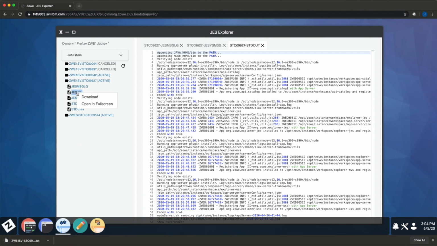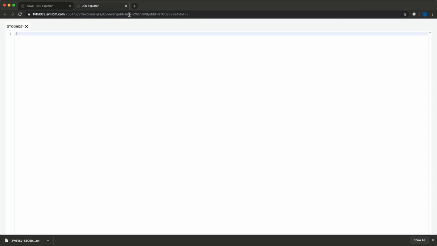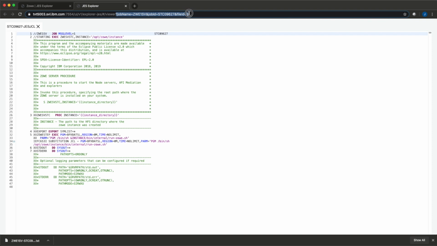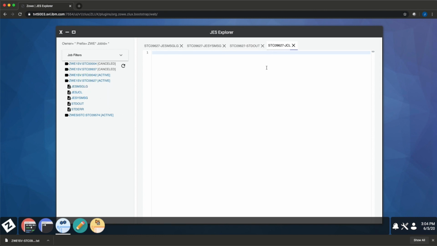We can open a spool file in a full screen view. And you'll notice here at the top, we've got some URL parameters. So this means this URL can be passed around. Perhaps you can Slack it to a friend or send it in an email. We can also do things like purging the job, or we can get the JCL that was used to submit the job. We could then modify this JCL in some way and resubmit it.